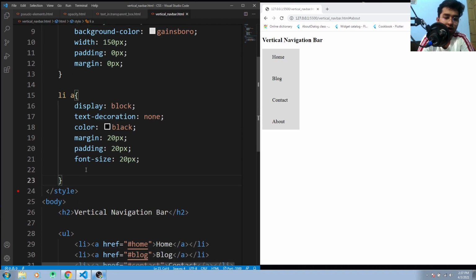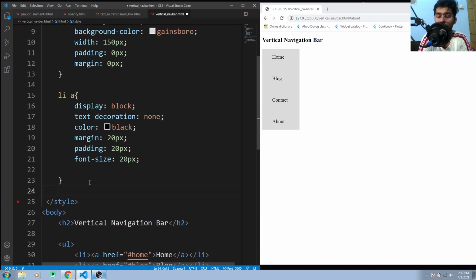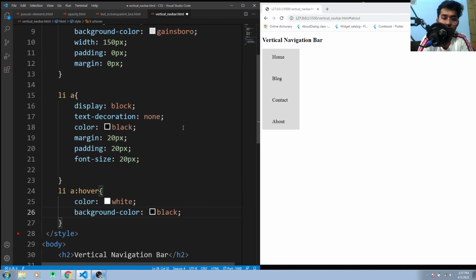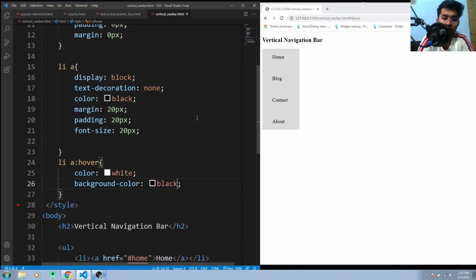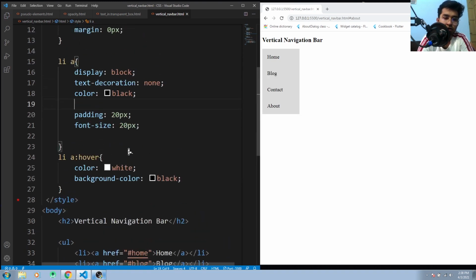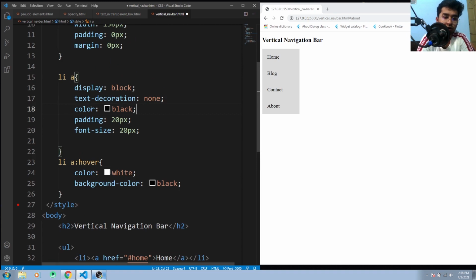Now I have to add the hover effect on my list. Whenever I move the cursor on my links, it gives me a different color, the hover effect. I think that will be fine. Let me run it again and move my cursor. I don't need to use the margin value in the styling of my hyperlink element. Now you can see that we have the hover effect on our vertical navigation bar. This is how it works.